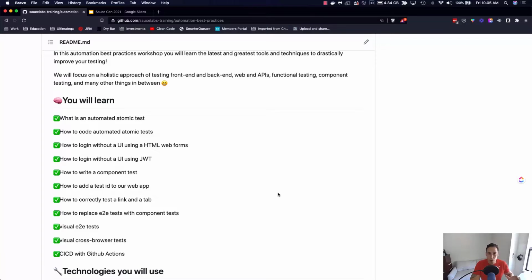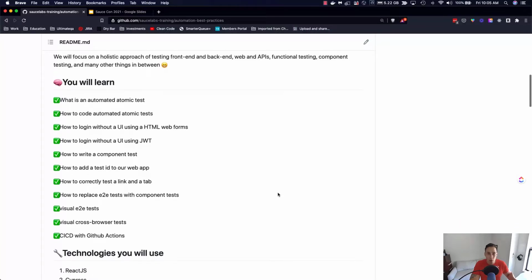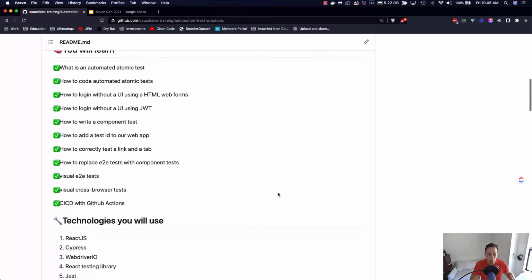We're going to learn how to replace our end-to-end tests with component tests, as well as learning visual end-to-end testing, cross-browser and cross-platform. And then we're going to combine all of that together into a single CICD pipeline where we can run all of our automated tests.